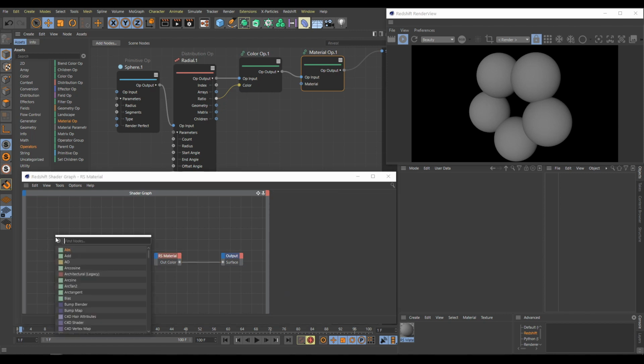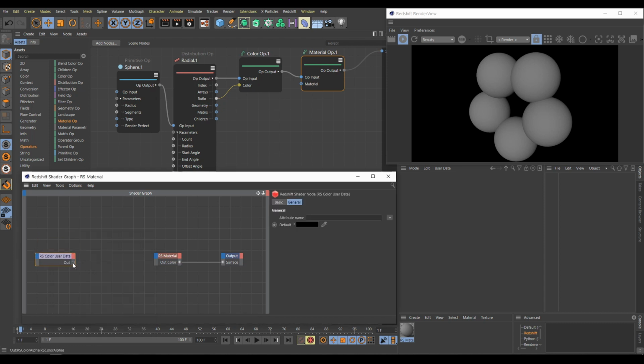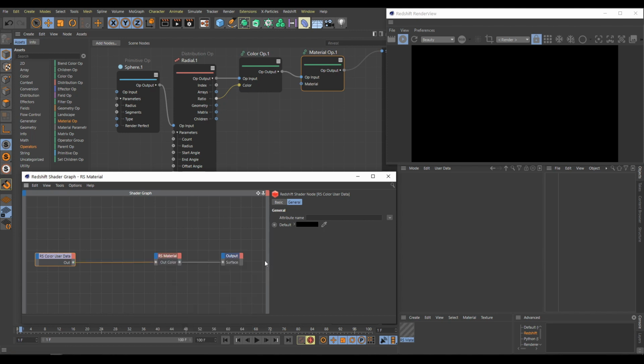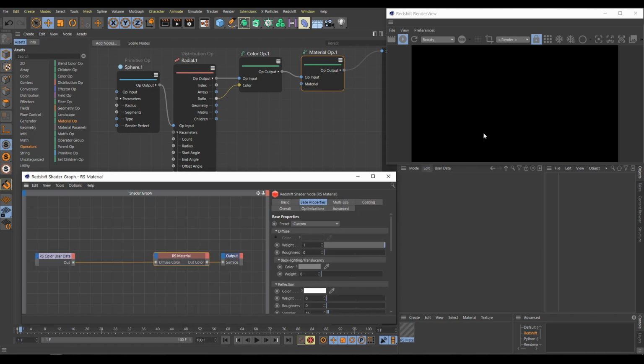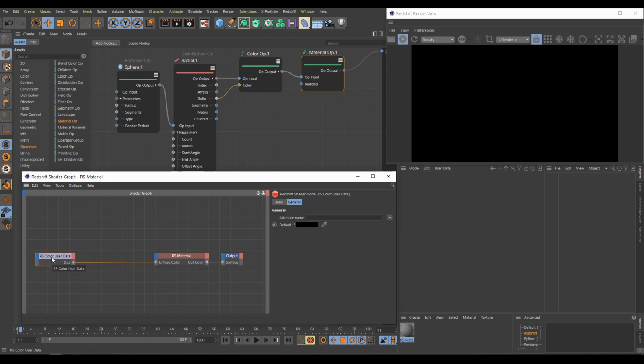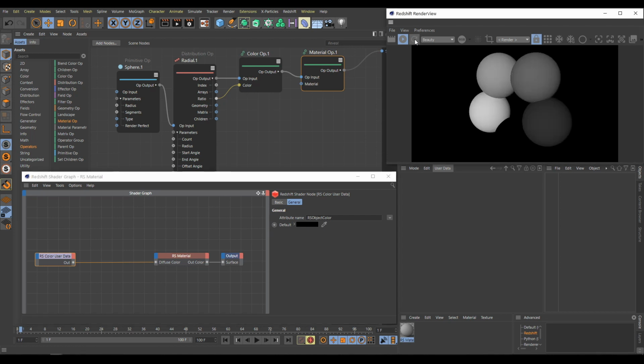As next step, I will need color user data node. Color user data node, for this example, I will connect into the diffuse color. As you can see in render view, I am not able to see any result yet, because I have to specify what attribute I would like to use. So as next step, I have to select color user data node, and I have to choose proper attribute. And because I would like to read color data applied on objects in C-Node editor, I will choose in object section, object color attribute.